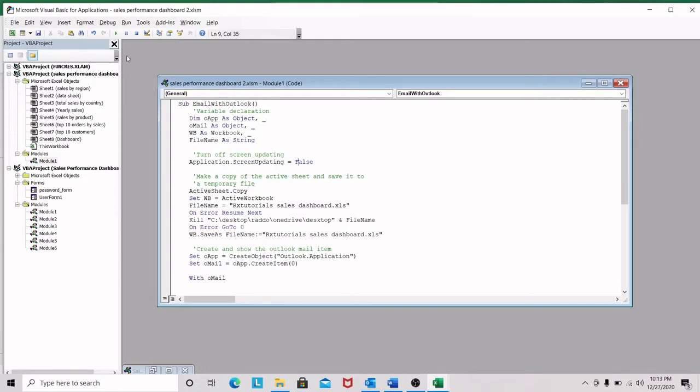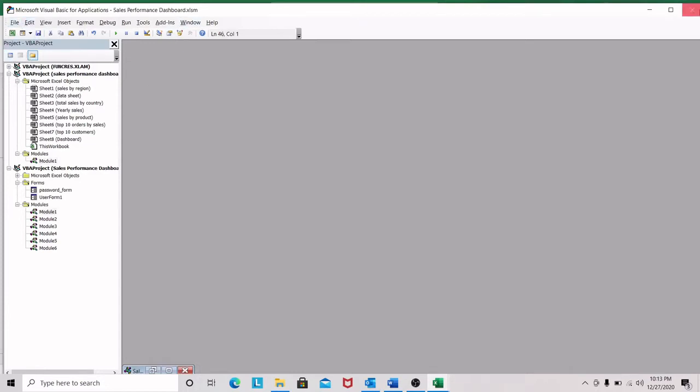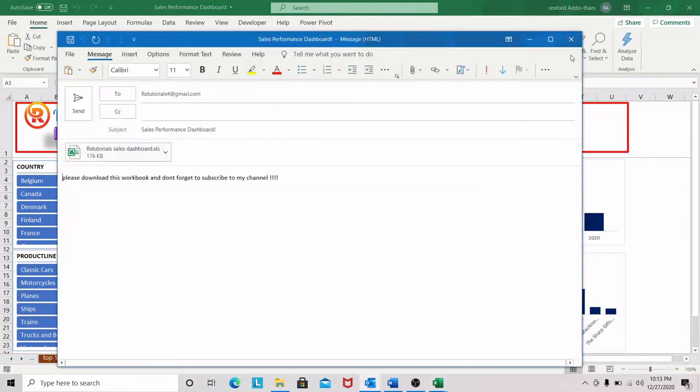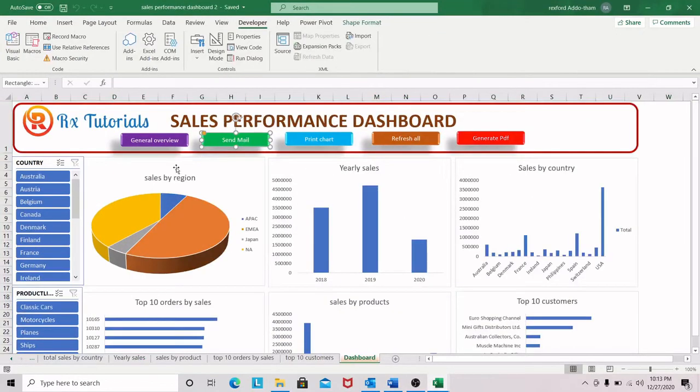So that is that. So we can save this, and then we can go to the next line of code. That is print chart.